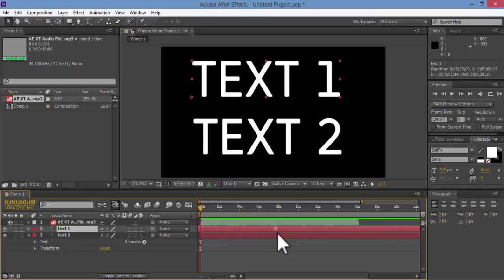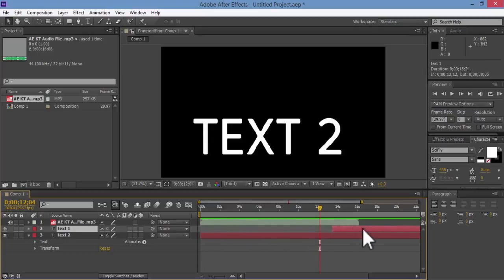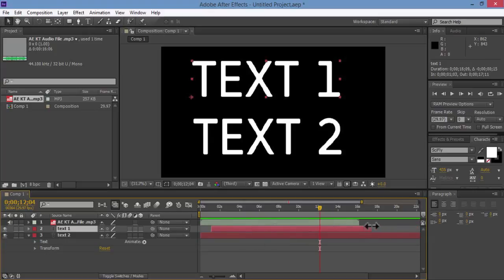The vertical red line in your timeline window is the current time indicator. You can grab and drag the little triangle head to scrub through your composition. Layers on the timeline can be moved or trimmed. The first way to trim your layers is to click and drag your layer's in or out point to the time you want your layer to begin or end.